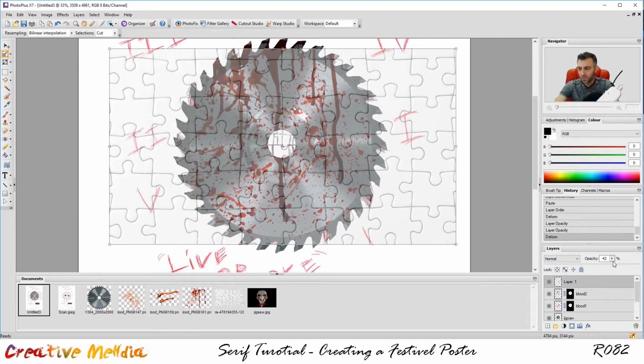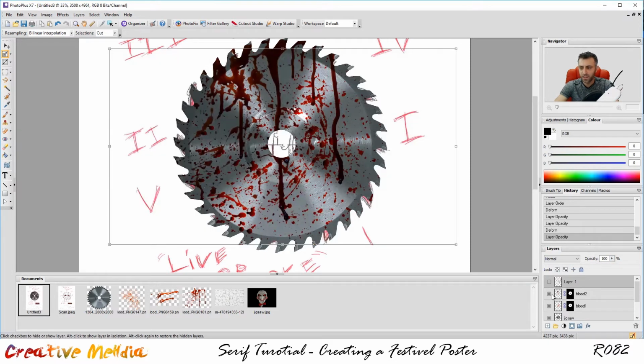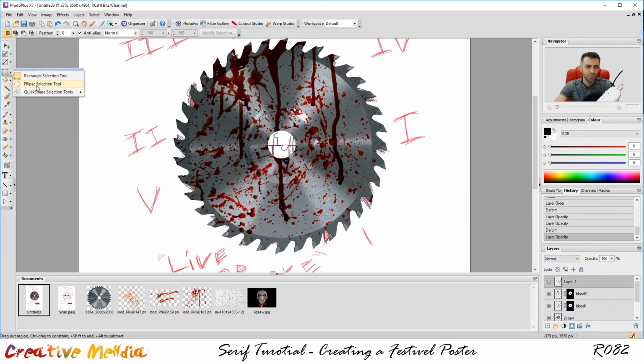I'm gonna hide this. I'm gonna turn it back to 100%. Hide it for a second. So turn off the visibility. I'm gonna try to select that inner circle of our jigsaw. So I'm gonna go to my selection tool, the ellipse selection tool.